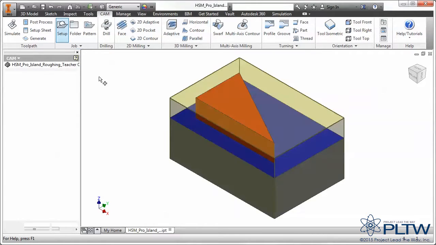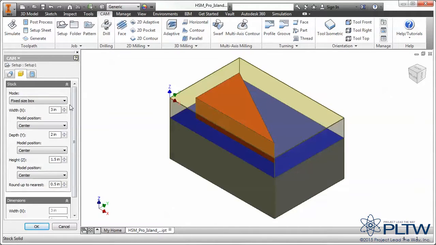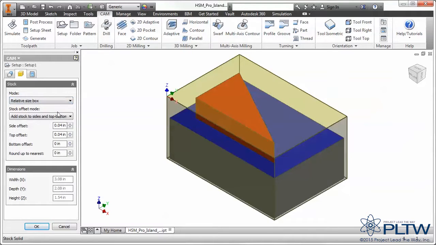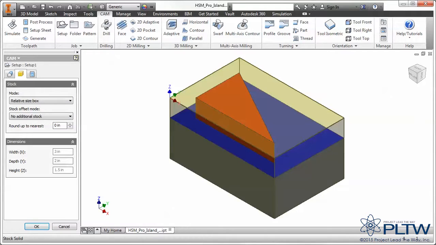Select Setup and confirm the operation type as milling. Confirm the orientation and then the stock box point. Select the Stock tab. Use a relative size box option. Use the No Additional Stock option since the part was already prepared to machine by the facing operation.